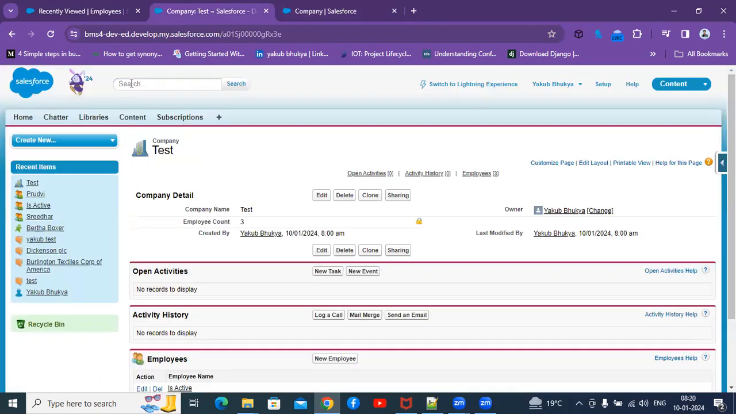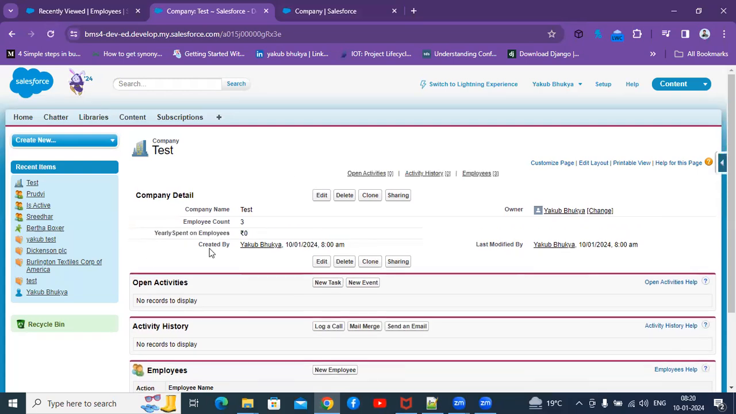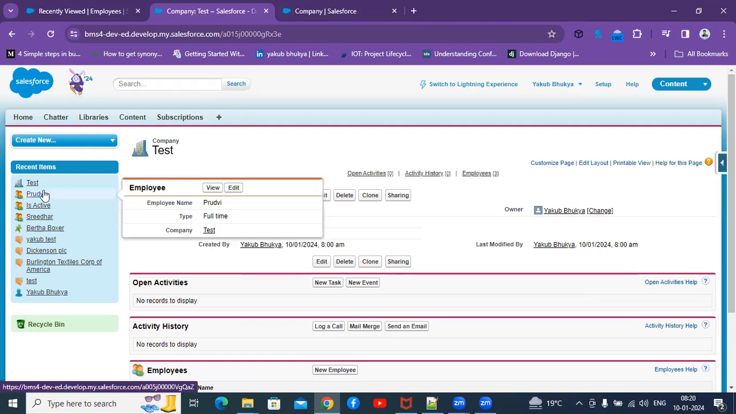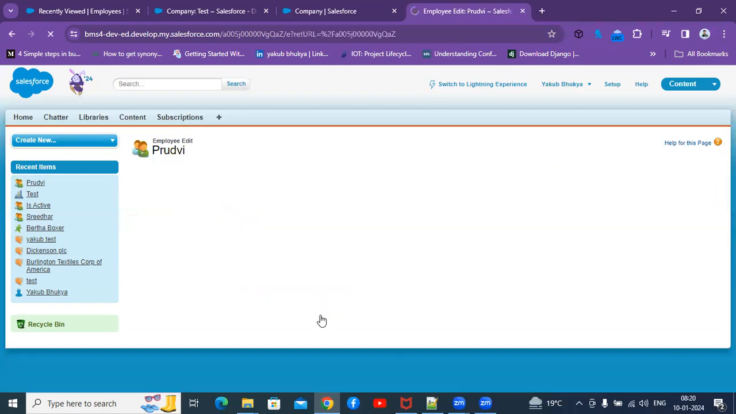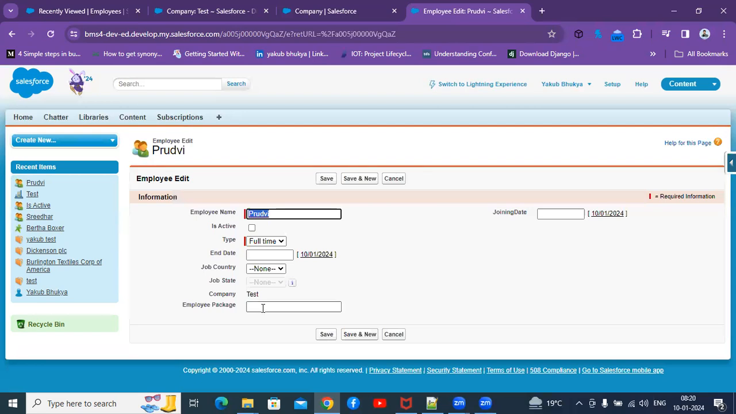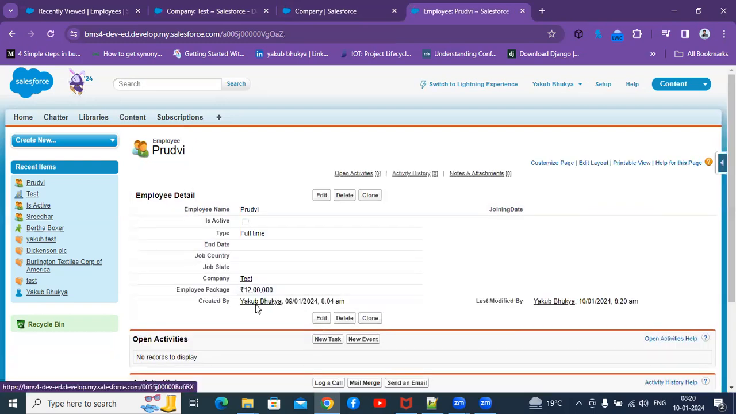Okay. Now, if we come and refresh this page, you can see yearly spent on employees coming here also. Let's suppose now I'll go and open this record in a new tab. Here I'll add employee package. Let's suppose I'll say 12 LPA, like 12 lakhs, whatever it might be.